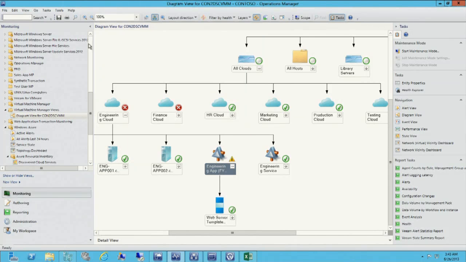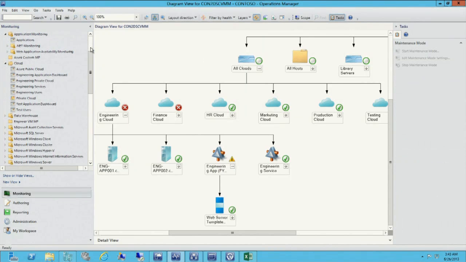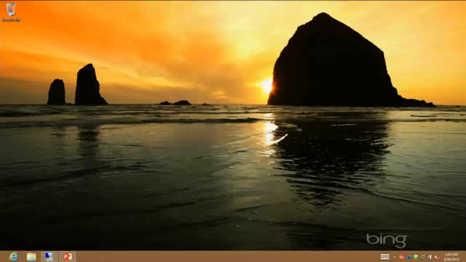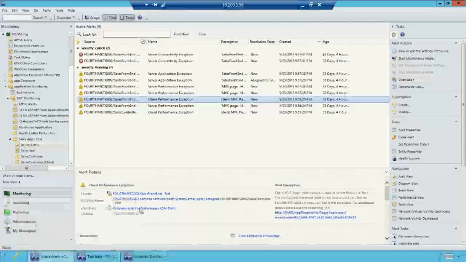But as I said, it's not just about monitoring the virtual infrastructure. It's also about monitoring what's inside the VMs. And we saw some of those examples in my dashboards earlier on.